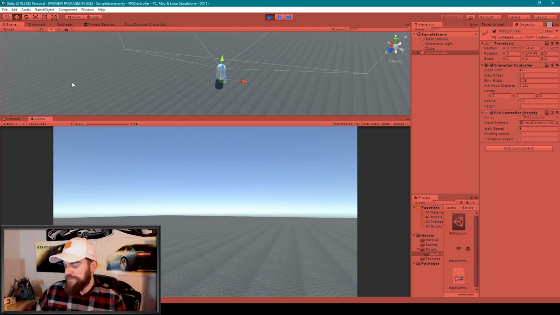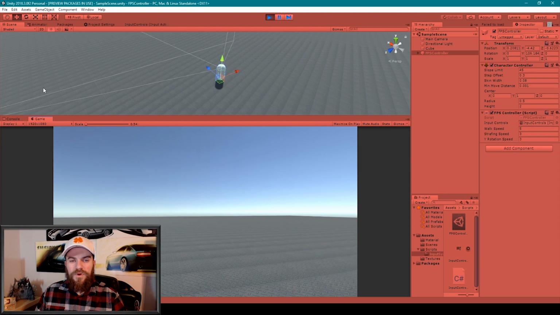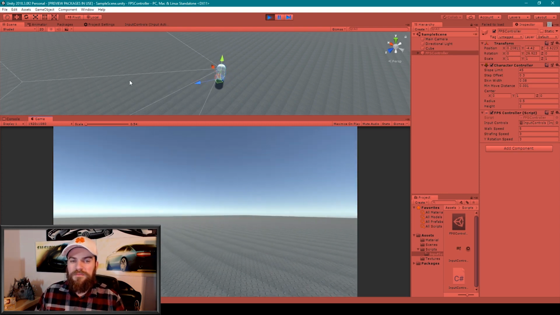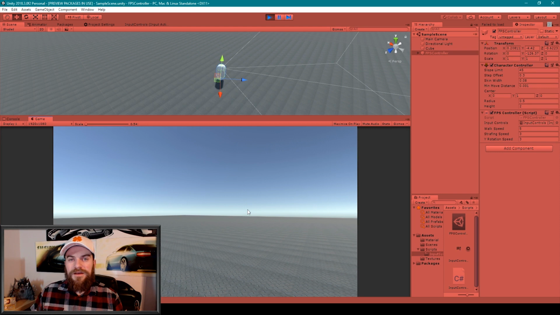But now when I use my mouse and I move it to the left, you can see how my player rotates horizontally to the left. And then when I move it to the right, my player also rotates to the right. But currently we don't have anything for the vertical movement of my mouse. And so in this video, I'm going to show you how to add in that horizontal rotation to our first-person controller.